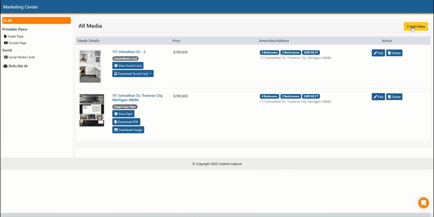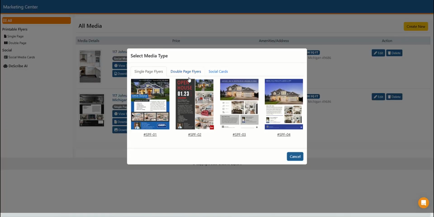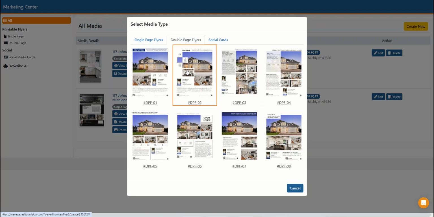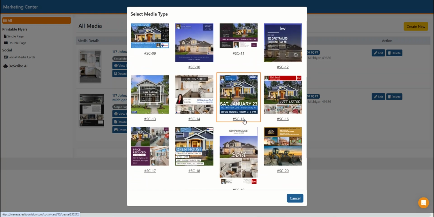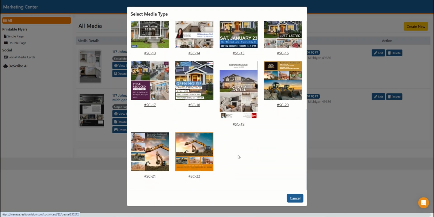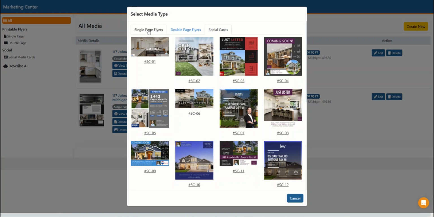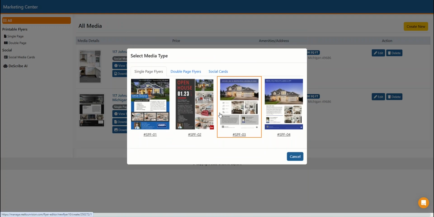Now, if we go back up to All and we hit Create New, we'll have the ability to choose what we would like to create. For single page flyers, there are 4 templates. For double page flyers, there are 8 templates. And for social cards, there are 22 templates. For this example, we're going to go ahead and create a single page flyer. Go ahead and select this column and click one.